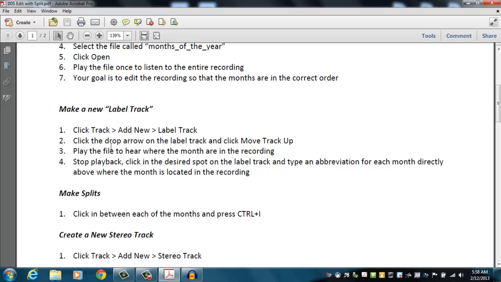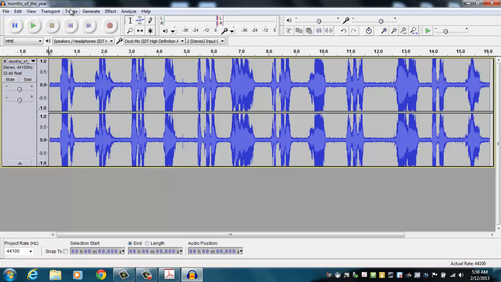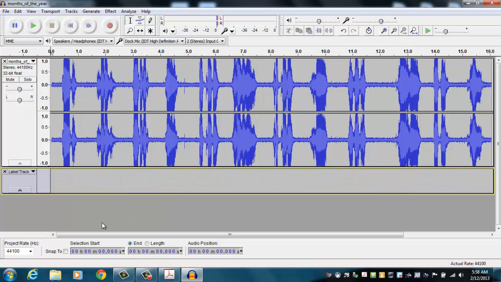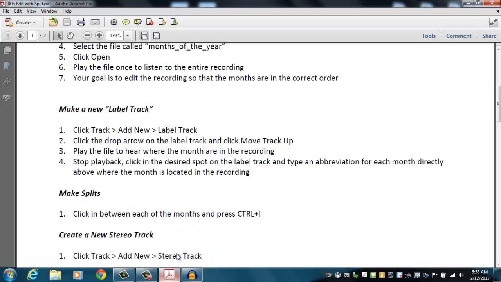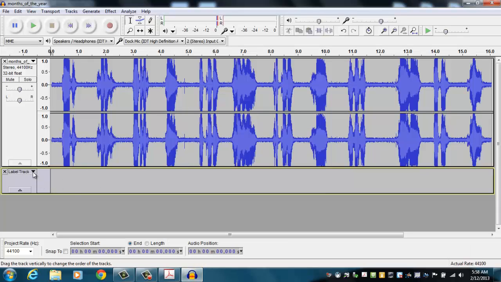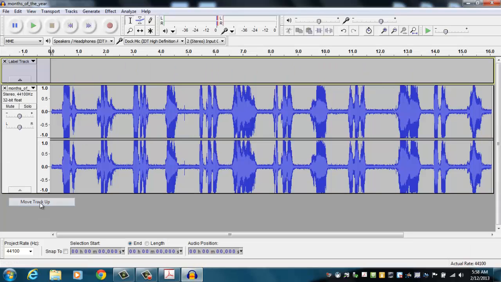I've got all the instructions right here on this handout, so we'll work through this part. All right, I'm going to go back to Audacity. I'm going to go to the track menu, and I'm going to add a new label track. Now, that track appears down at the bottom here. It's a label track. So if you want, I think this kind of helps. There's a little drop arrow on the label track, and you can move it up. Well, let's look at what that looks like. Here's the little drop arrow, and I'm just going to say Move Track Up. I think that kind of helps.